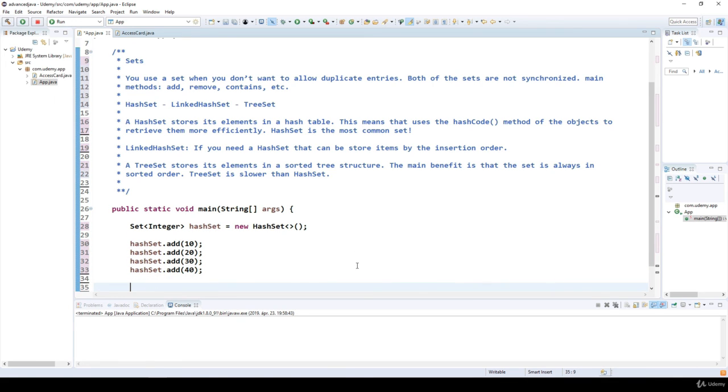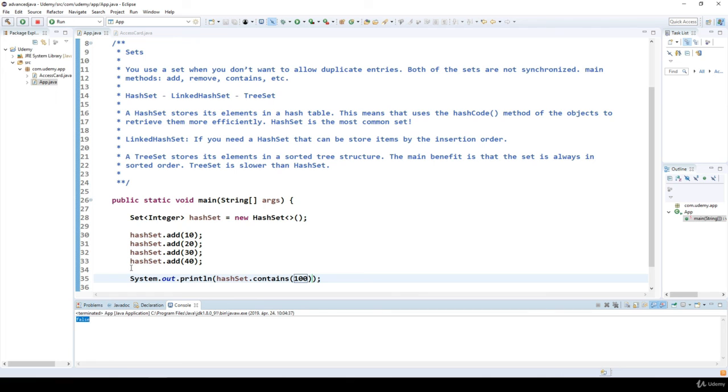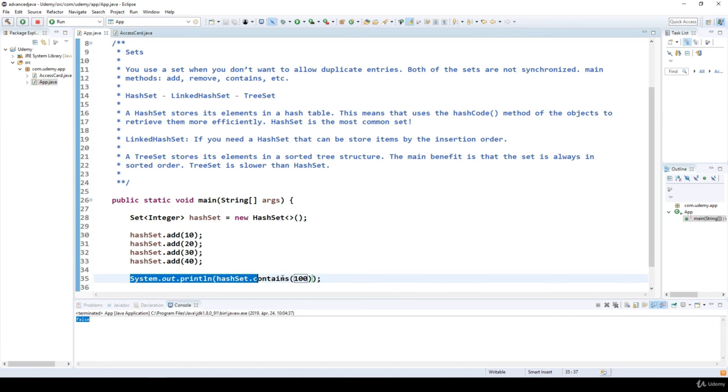We can check whether the hash set contains a given item or not. So HashSet.contains the value 10. Of course, we should get a true because 10 is present in the data structure. But for example, 100 is not present, so this is why we get a false. Of course, we can remove a given item.